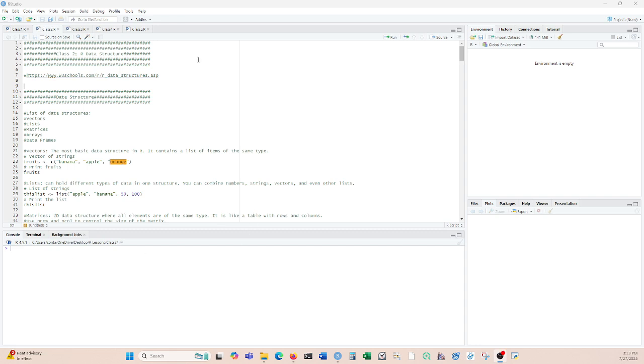Hello, everybody, and welcome to Class 2 for R for laboratory work. Today we're going to be looking at R data structures.